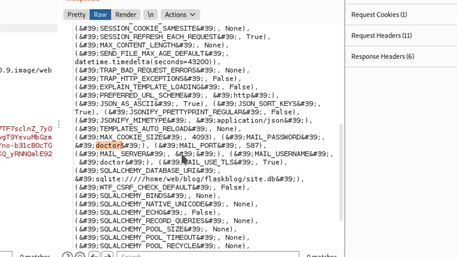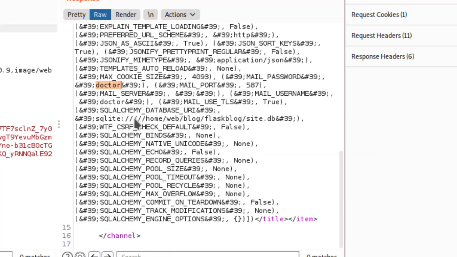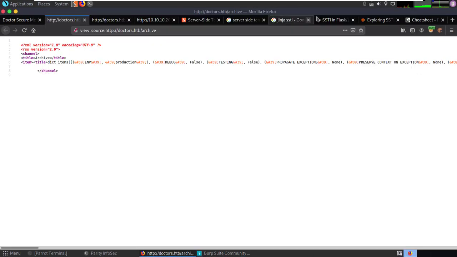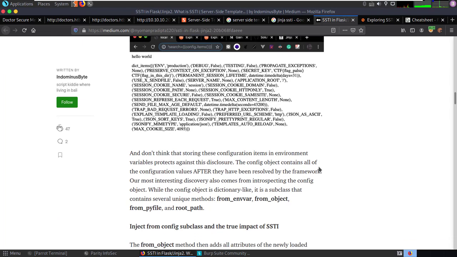It does give you information about there's a SQLite server running, and it's running in home, web, blog, flashblog, site.db. So there's a pretty good chance our user is web in this home directory. And this is where some of the information is going to lie. So it tells us a little bit. Let's see what else we can find.